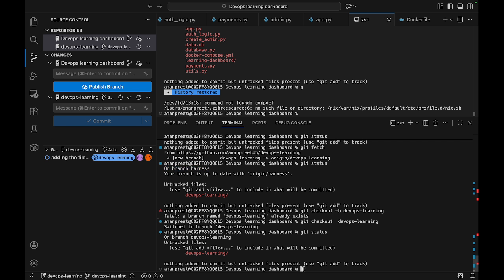Now, how to check? We need to check our staged files. So we need to check files that are tracked. We need to track our files. So how do we track files in Git?